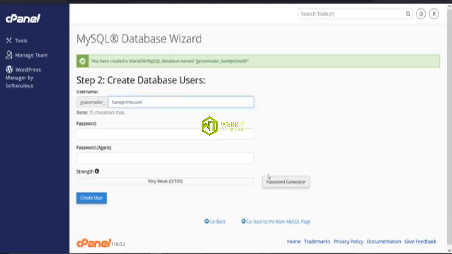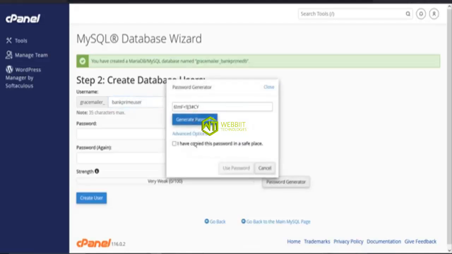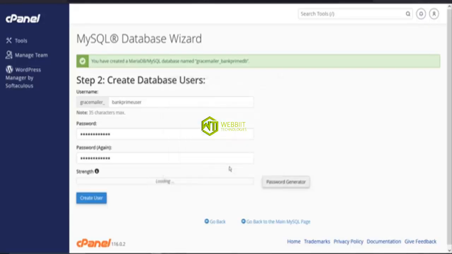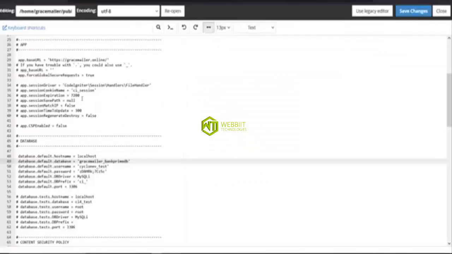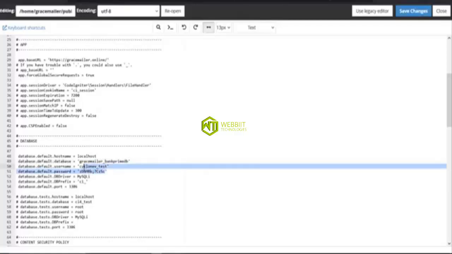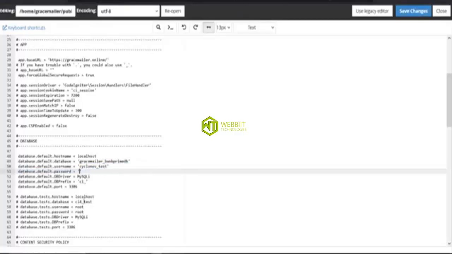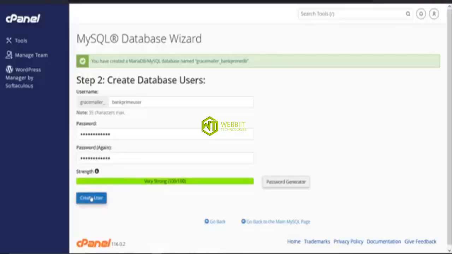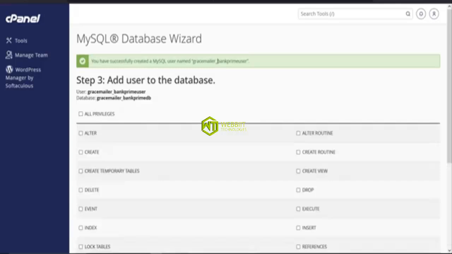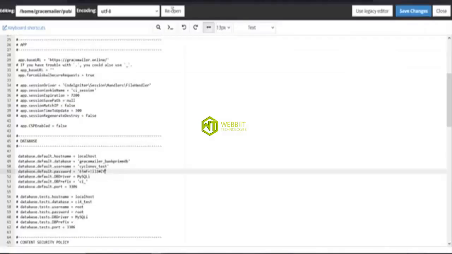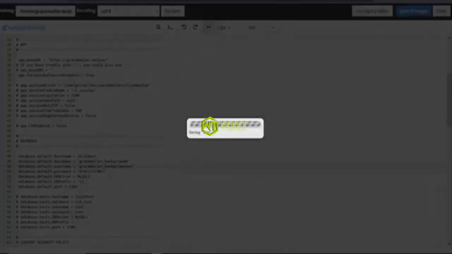a user, then I'll generate a password. I'll copy this password now, click use password, and come here to change the password. Then I'll create user. The user which I just created, I'll copy it, click on this, and make changes. Then I'll save.